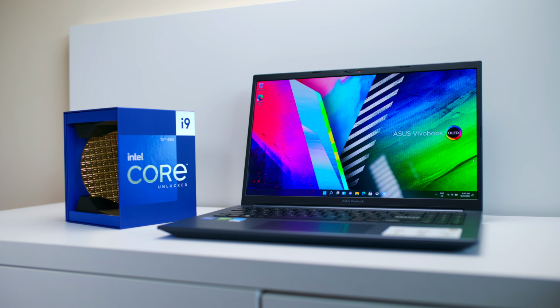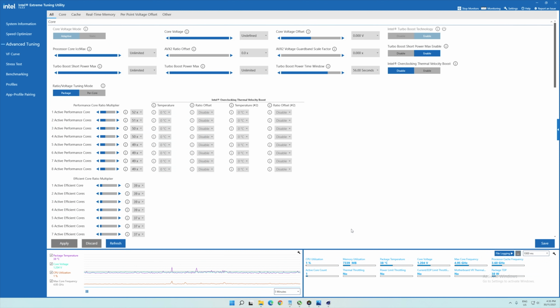But I'm going to actually leave it. It is really hot in here at the moment, so you're probably hearing fans in the background. I can't do anything about that. But I just want to show you quickly just how much power this 12th generation CPU can actually use.